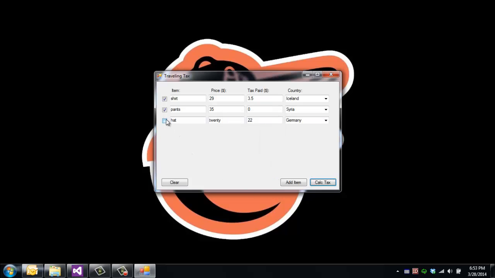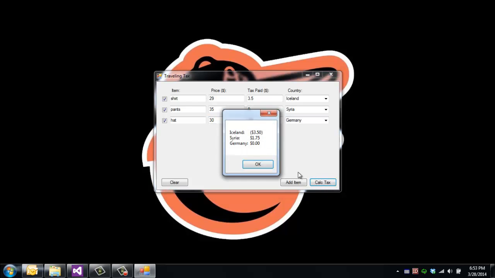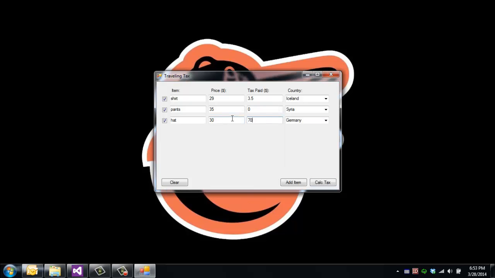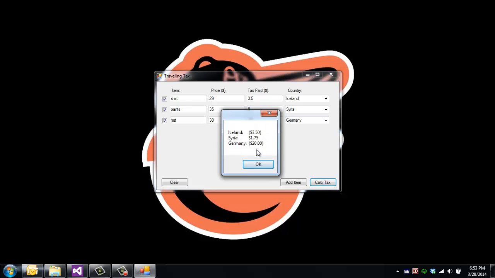So we'll go ahead and put Germany back in. Say we paid $30 for this, and if we calculate tax, well, you're not getting any. Germany's still zero because you haven't broken the $50 barrier. So just in theory, say we paid $70, you should get back 20, and we do. Notice that I'm using parens to show a negative value for money instead of a minus sign.